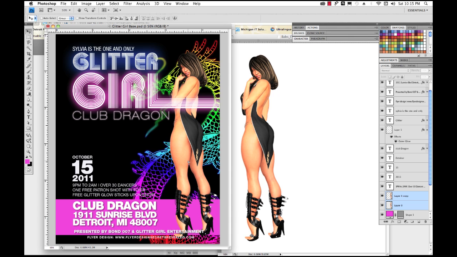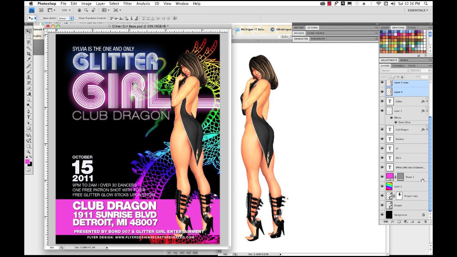I also want to move her on top of this glitter girl type as well. So we'll just make sure both layers are selected. Just click and drag her up above there. Alright, now we're going to add a couple more gradients. These gradients are really easy to do. I want to add a gradient on top of her here, and on top of this banner down here as well. So let's see how we can do that.